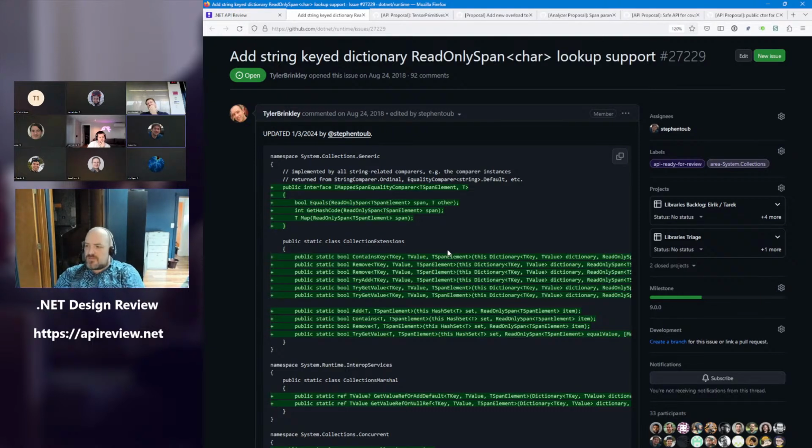So my proposal is basically we add a set of extension methods for every collection where this is relevant. And this proposal is proposing it for dictionary, for hash set, and for concurrent dictionary. We could add it in the future onto other collection types as desired.